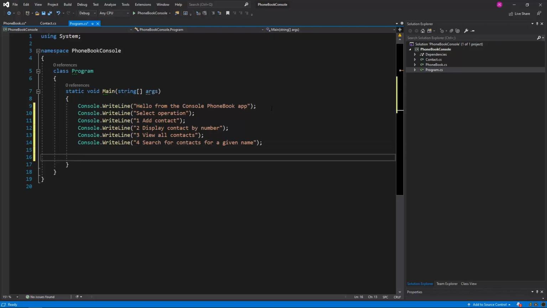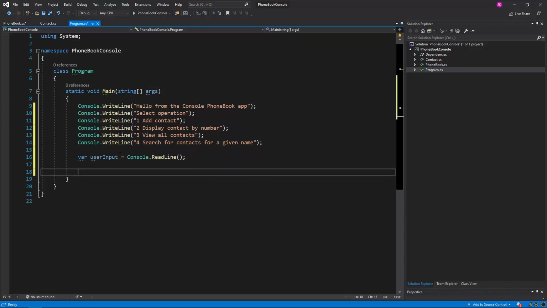And now we'll need to get the user's input. So I'll create a var userInput variable, which will be equal to the Console.ReadLine result. So as we have the user's input in our main method, we'll need to create a switch statement or a bunch of if statements in order to invoke a given operation on a Phonebook object. But we don't have a Phonebook object yet, so maybe let's first create that. So I will say that var phonebook is equal to new Phonebook.